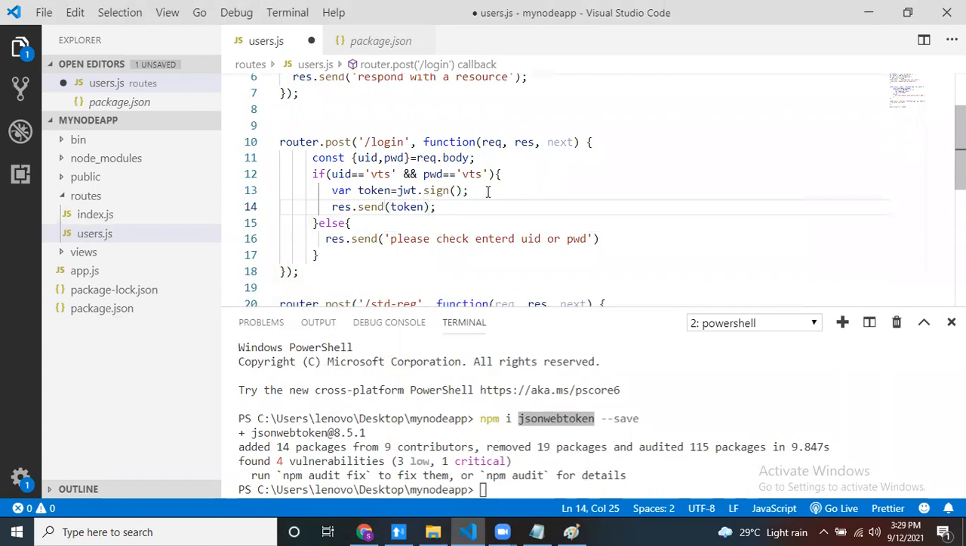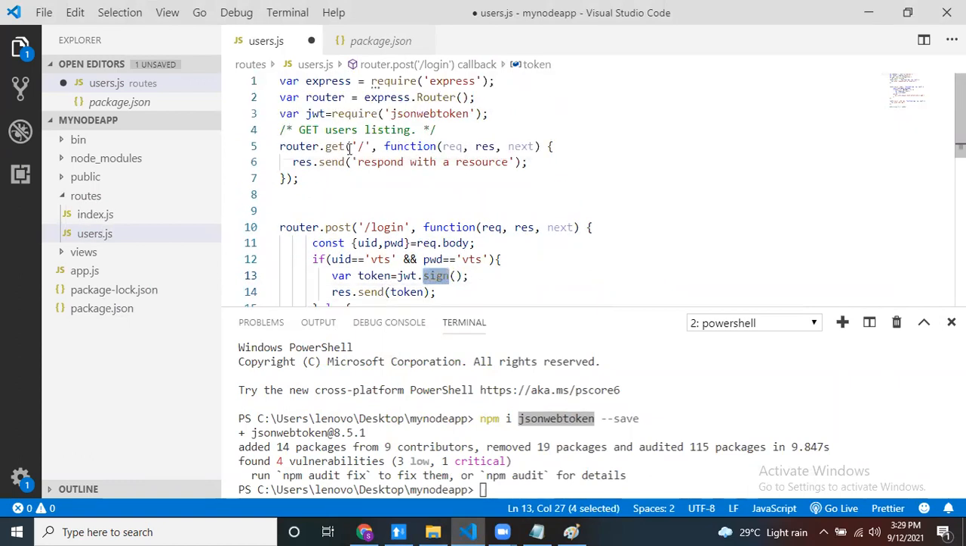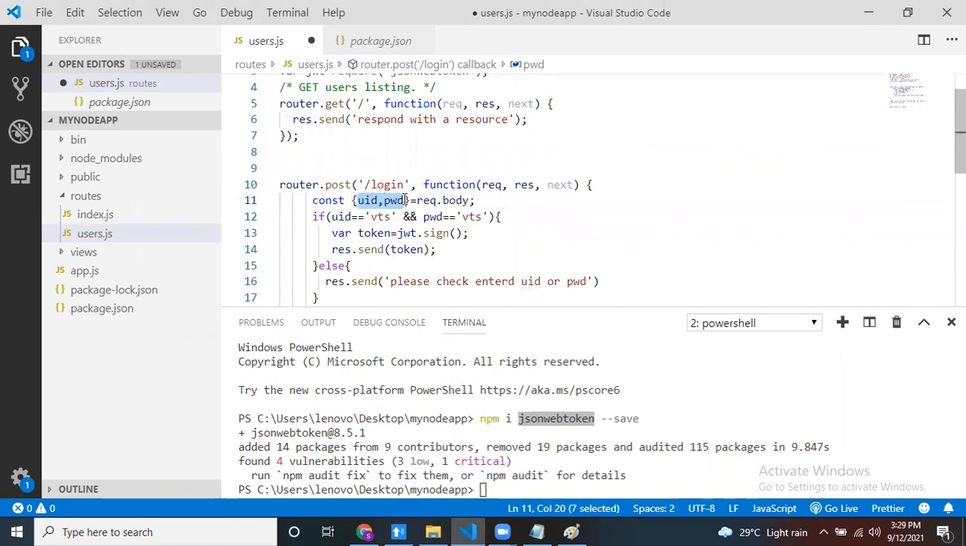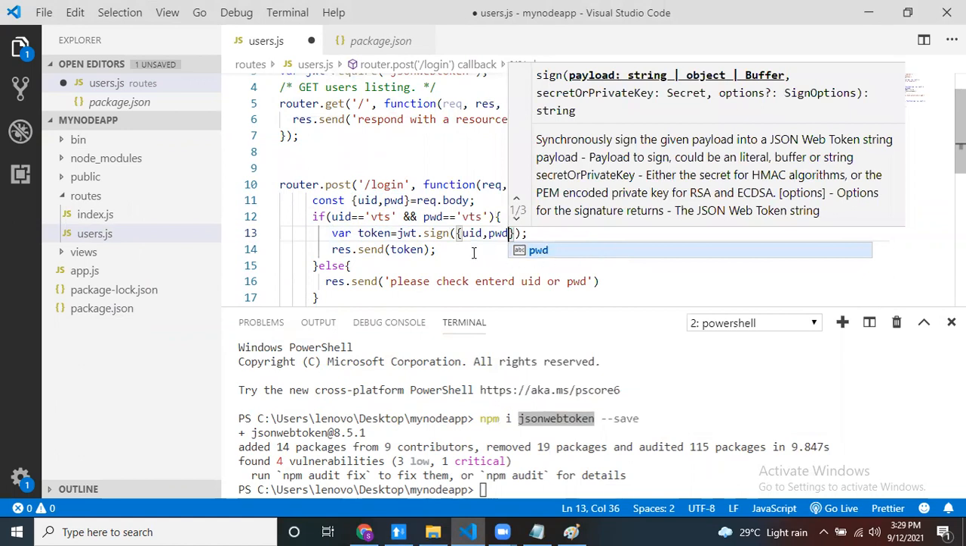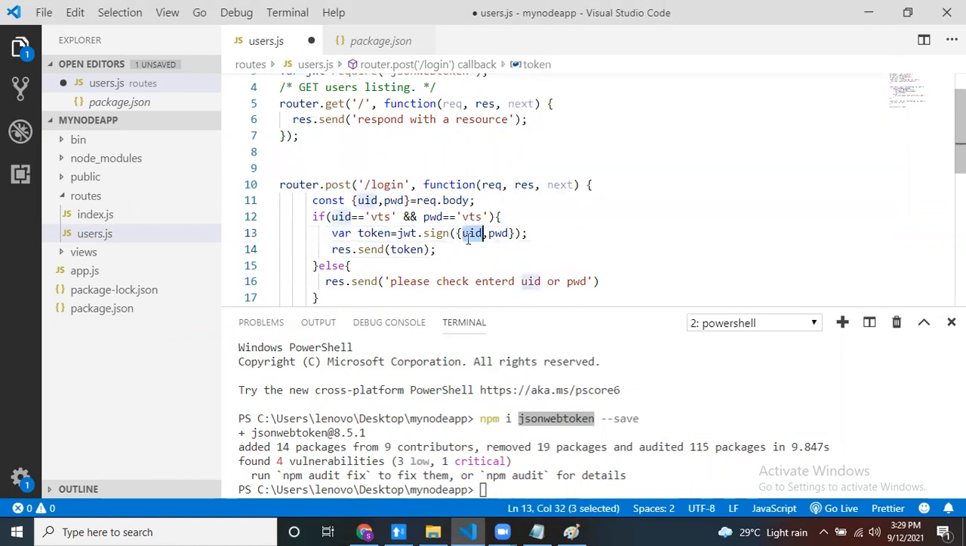But while creating the token, for which user ID and password do you want me to create it? This user ID and password, correct? For that user ID and password you have to create the token, so you give them here. User ID, comma, password. Like this, you can give it. My user ID is the key and its value is whatever you pass, VTS. My password is the key and its value is VTS. It's a shorthand syntax. Otherwise, you can write it like this: my username is this one, my password is this one.